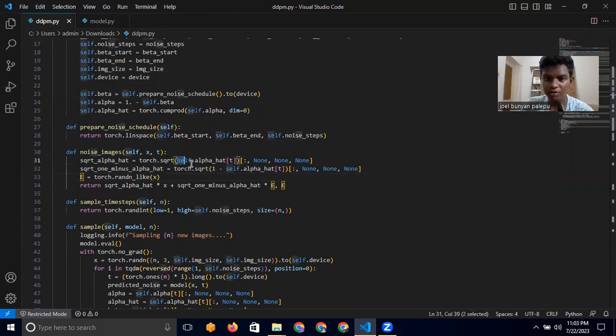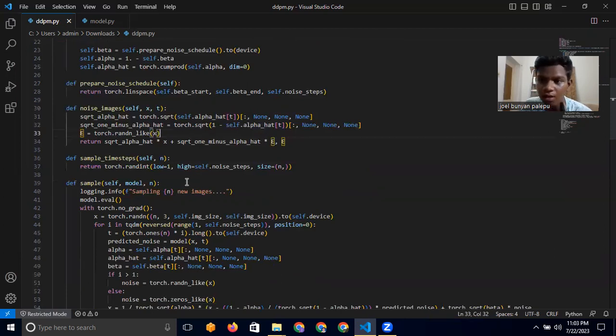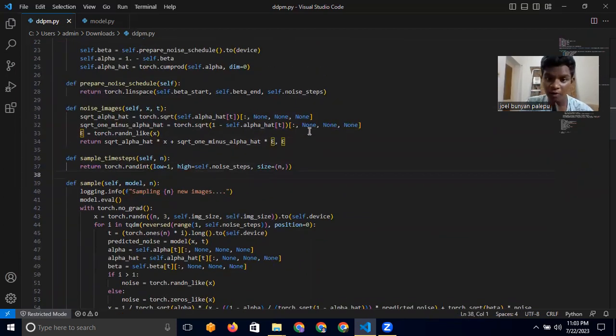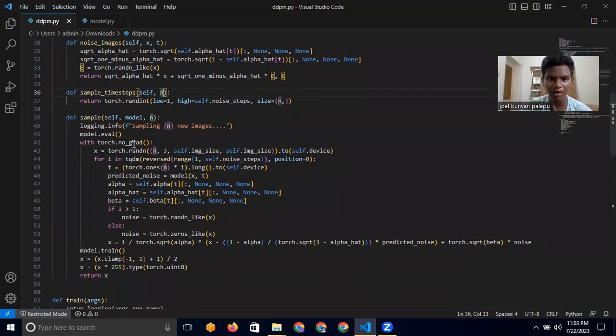So the alpha hat values are going to be evenly spaced values, and we're going to get the square root of them. There's a trade-off between the amount of image that should be present and the amount of noise that should be included. That is the idea of this function, noise images. And then the sample time steps function, in which we'll just take in n. We'll cover that after.